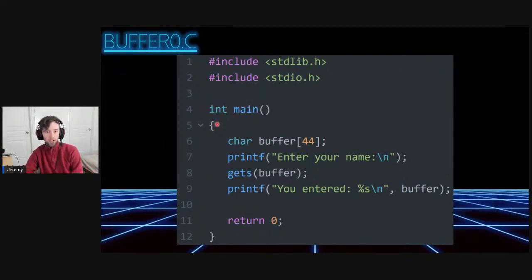You can see what it does. For those of you who aren't familiar with C, I know we went over this in the reverse engineering workshop, but this is the main function. This is where the program starts. What it's doing here is it's declaring a character array. So char is the type. This is an array of characters. The variable is called buffer. It will hold 44 characters. So it'll be the equivalent of 44 bytes. That's important to remember.